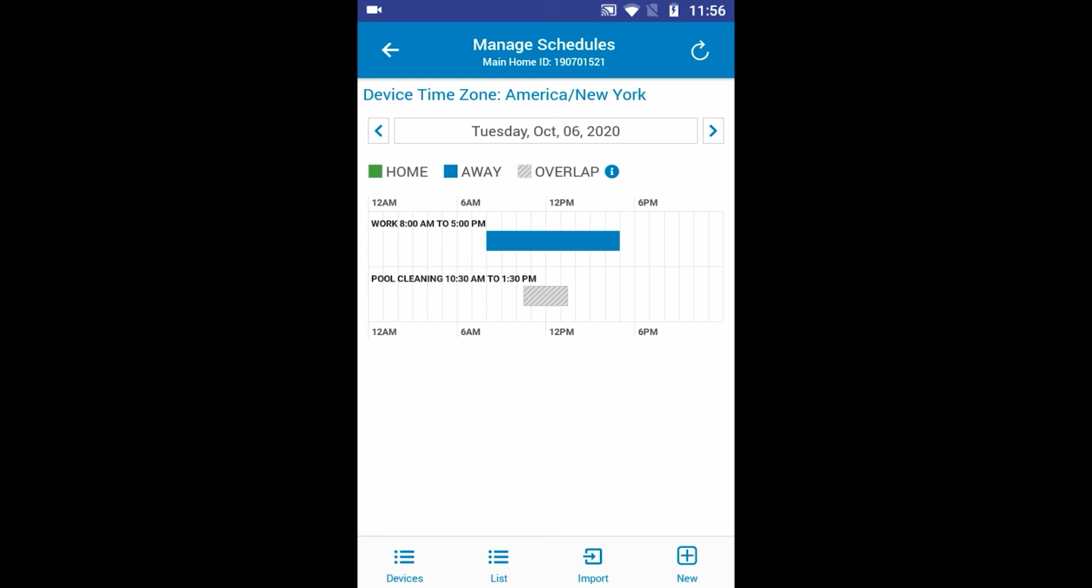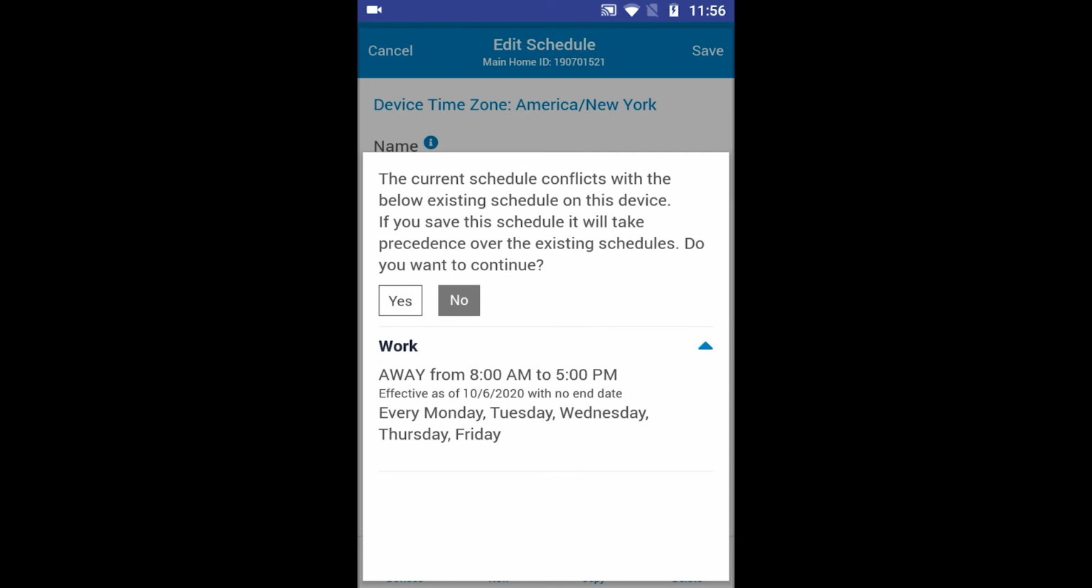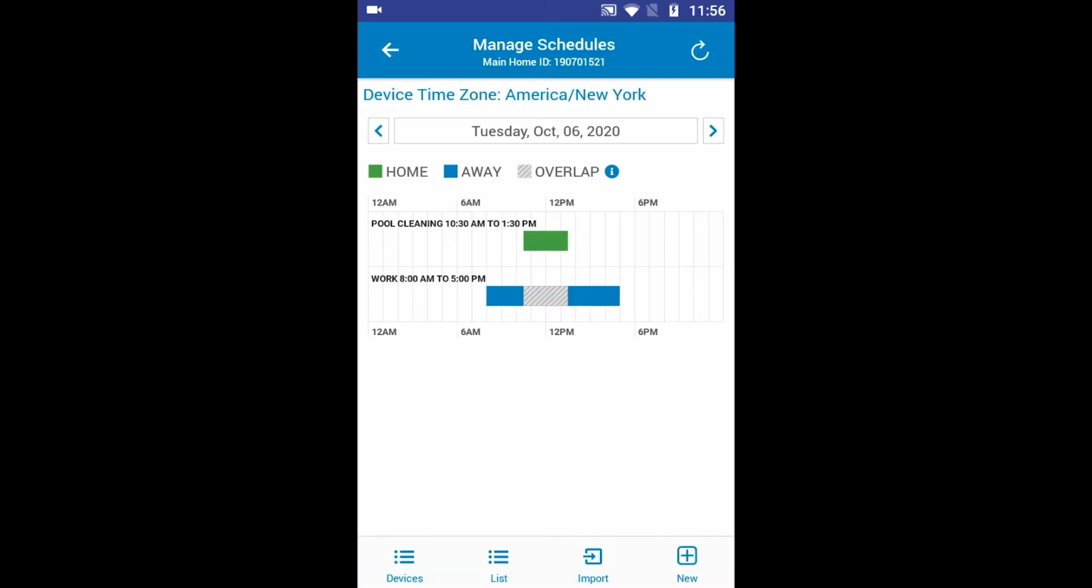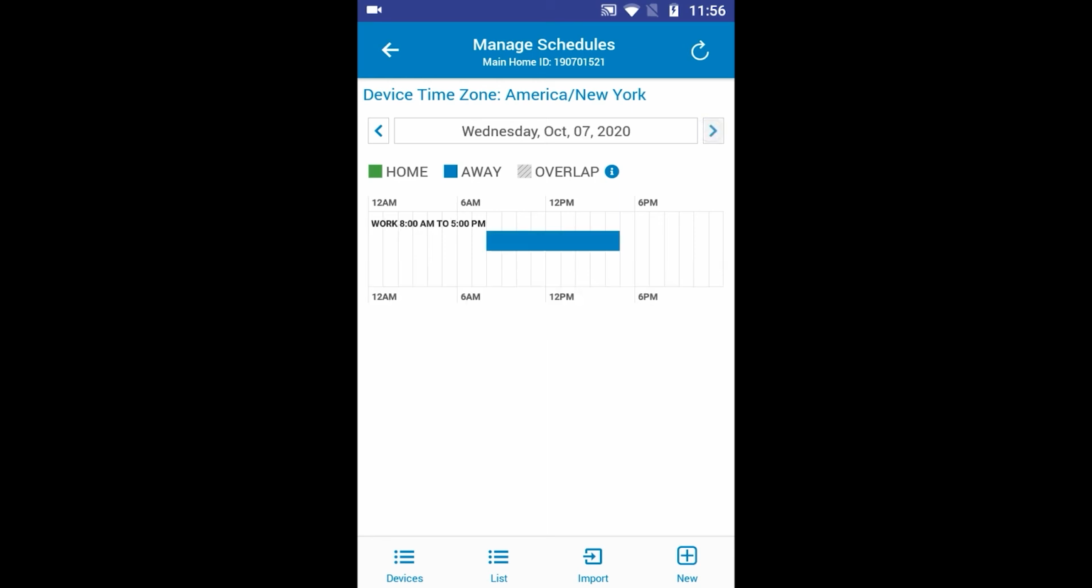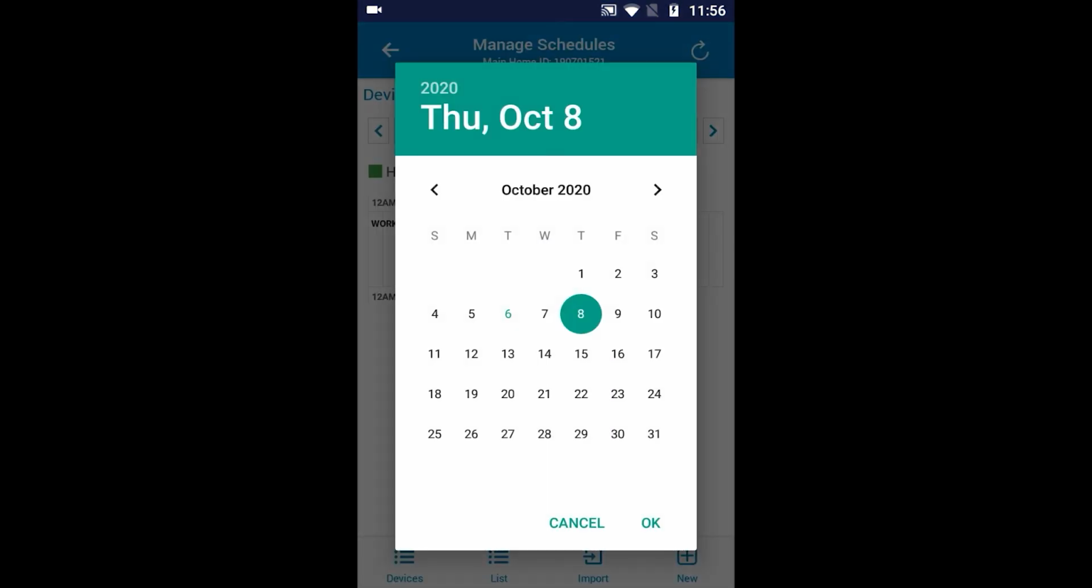In this example, my pool cleaning schedule would not run because there is a conflict and it doesn't have priority. This can be useful to temporarily override a schedule. In this case, I do want the pool cleaning schedule to run, so I'll just update it. Now you can see it's on top, so it will run, and then go back to the schedule below it when it ends. If you want to check upcoming schedules for certain days, you can use the arrows or the calendar view.